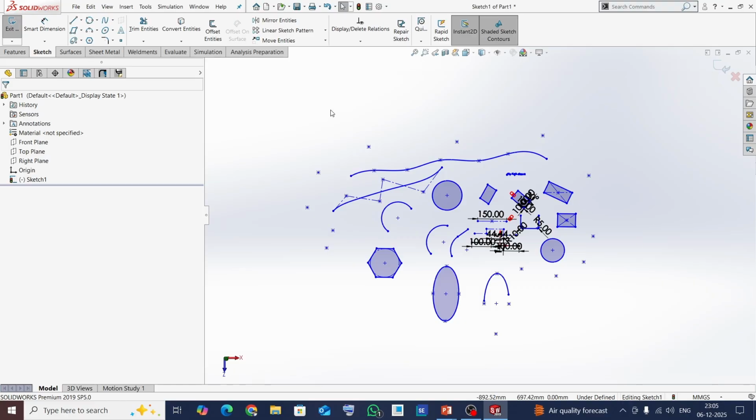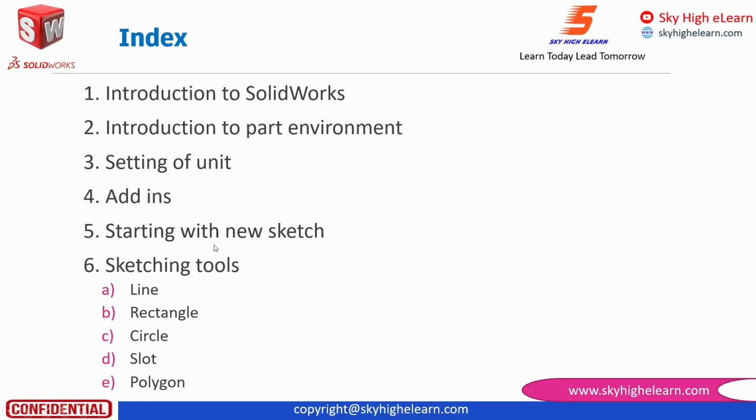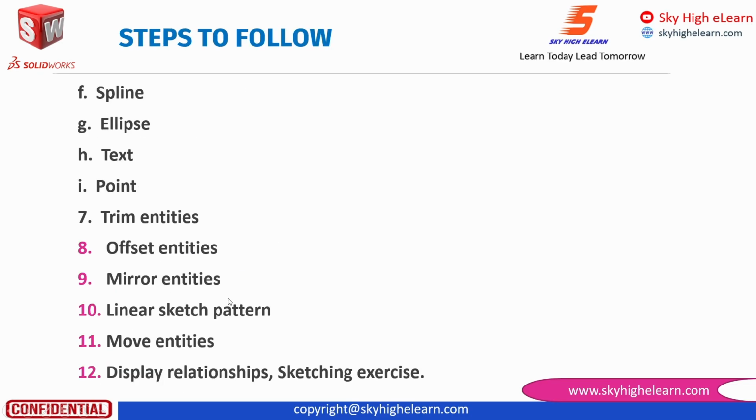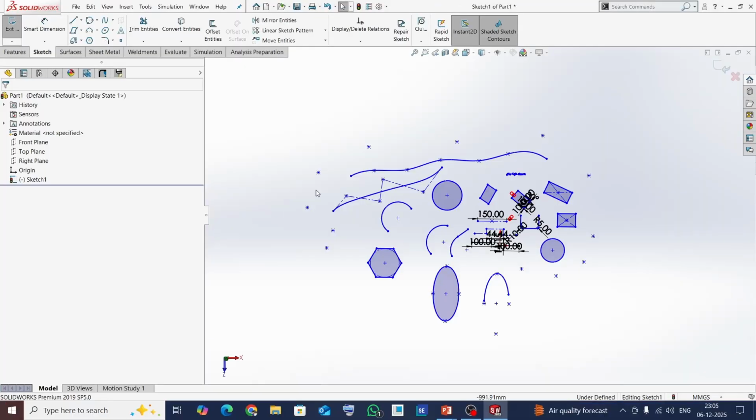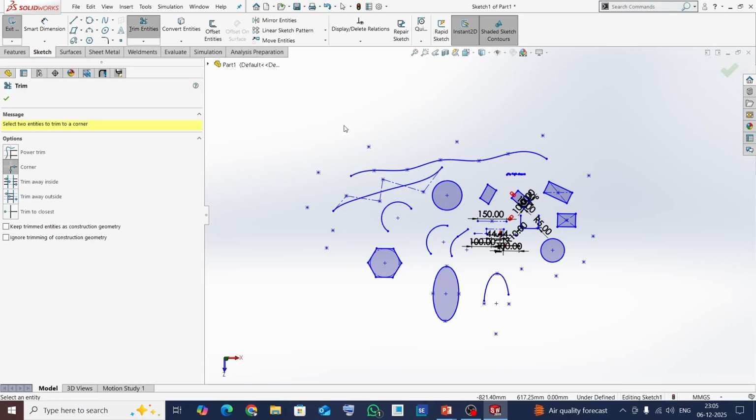Moving forward, next tool is trim entities. Now we have covered line, rectangle, circle, slot, polygon, ellipse, text and point. Now we will move to trim entities. So the trim entities option is here. Under this, there are trim entities and extend entities. So click on trim entities.